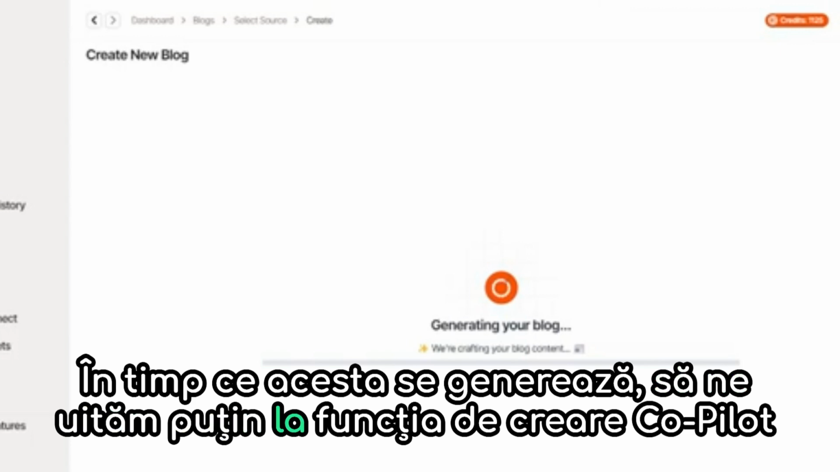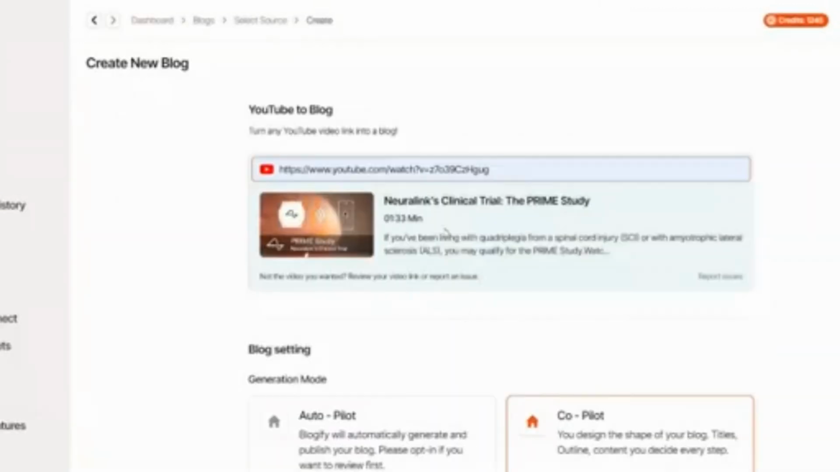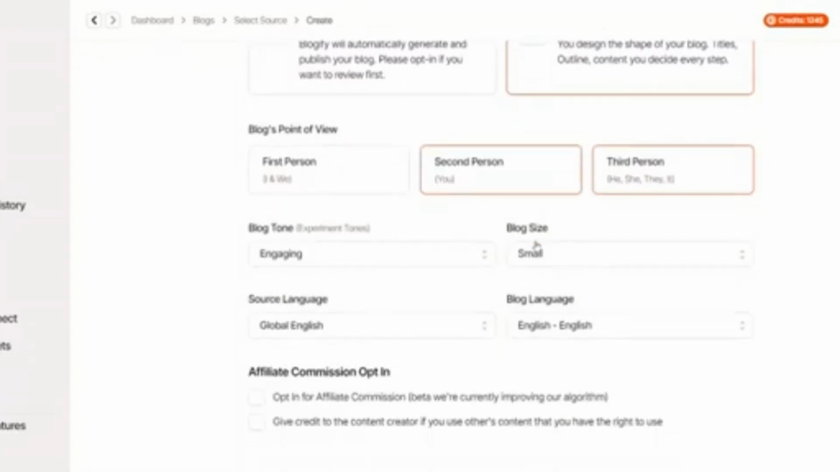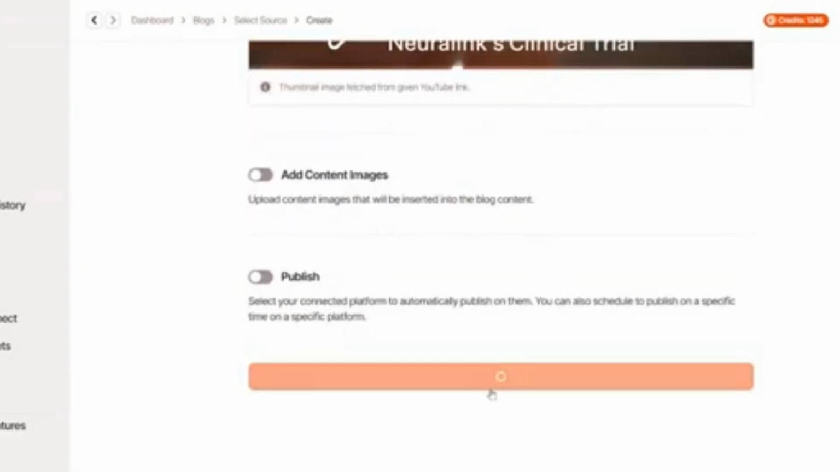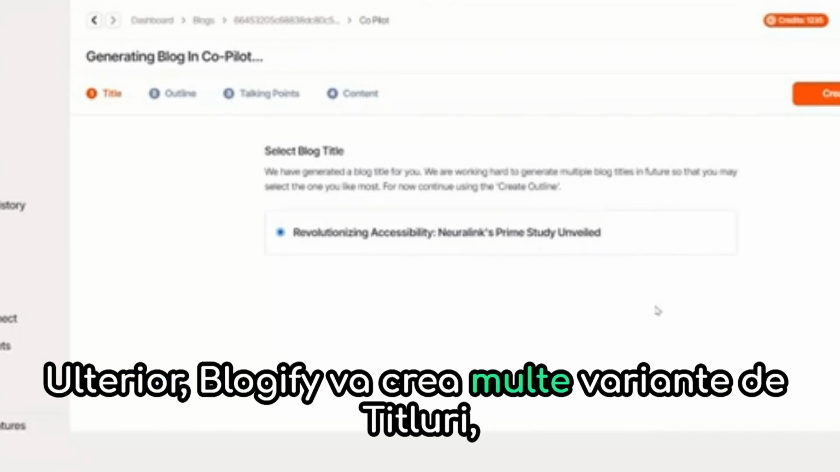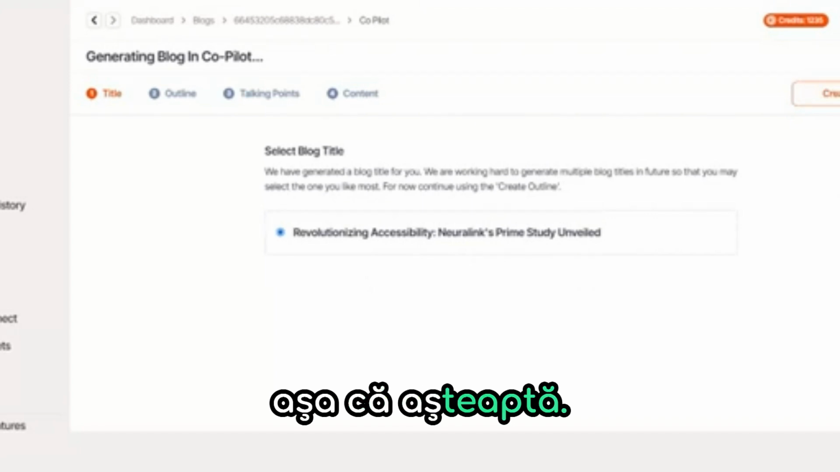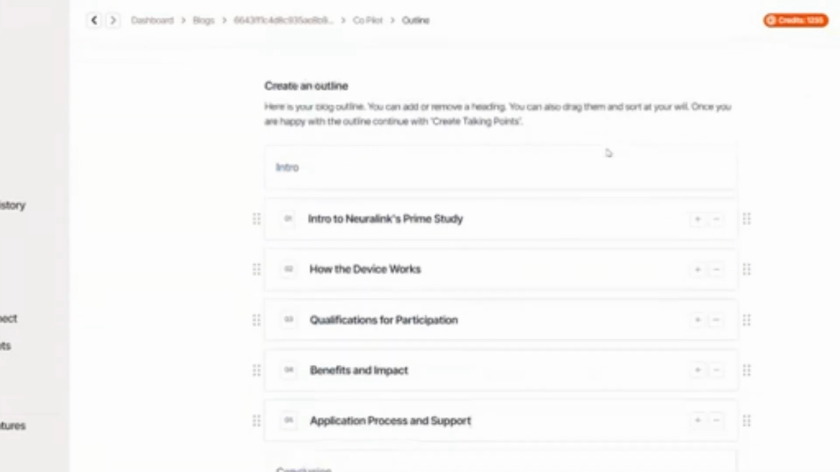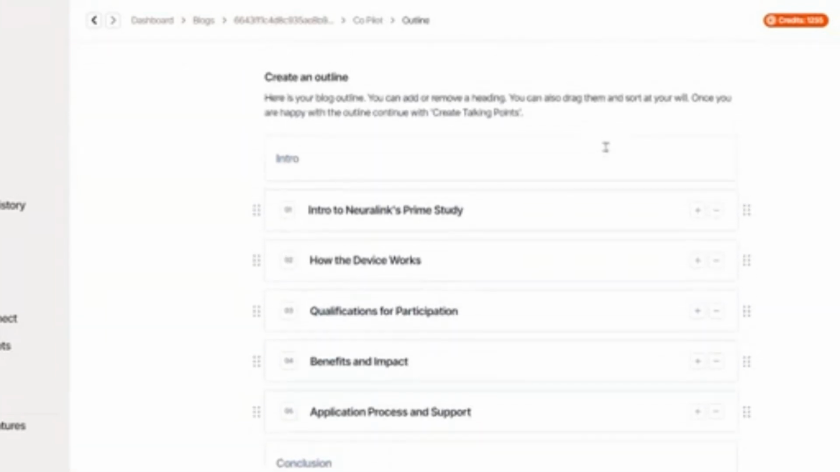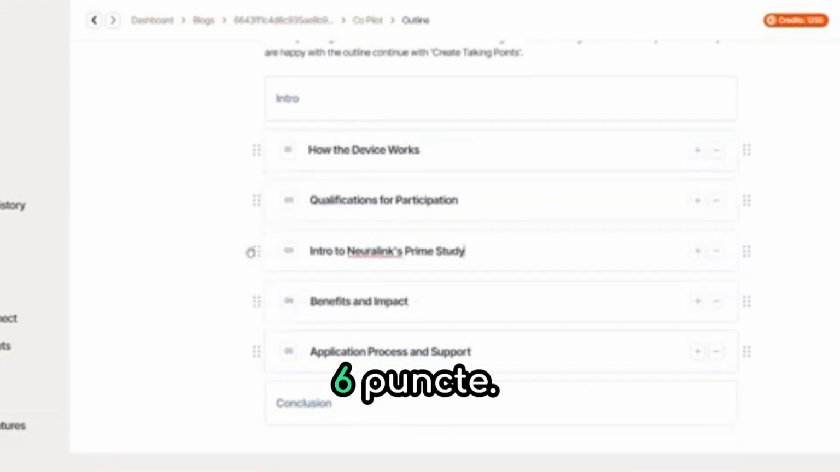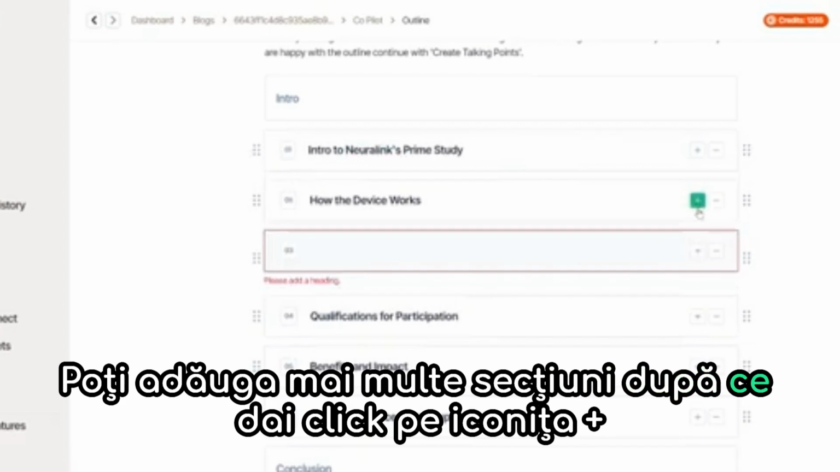While that's cooking, let's take a look at Copilot blogging. The settings are basically the same as autopilot. Once the loading is done, you'll see the title screen. In the future, Blogify will be able to create multiple titles, so hang tight. In the outline section, you'll see all the chapter names that Blogify generated. You can move these around by dragging these 6 dots and add more sections by clicking the plus icon.